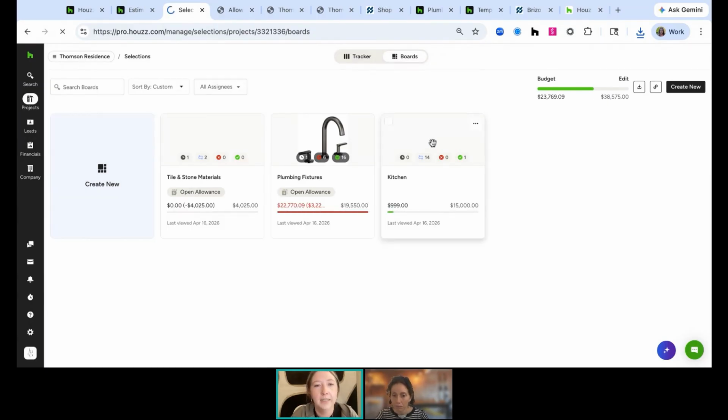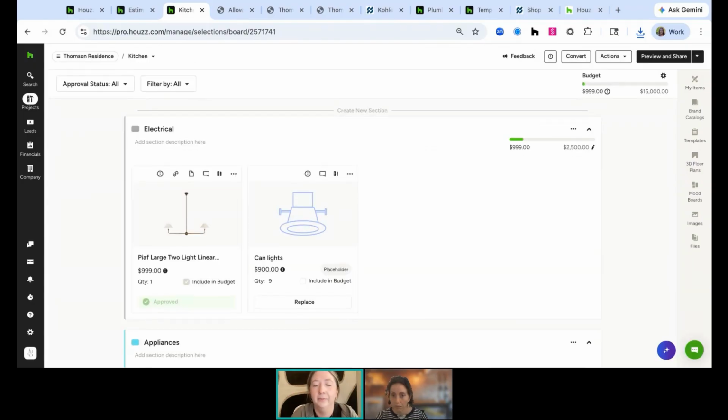We can also organize them all by room. That is completely fine. And you won't have to use the full allowance flow. You won't have to finalize and create change orders for those allowances, et cetera. It really depends on how your unique business works. And so either method is going to be completely appropriate.